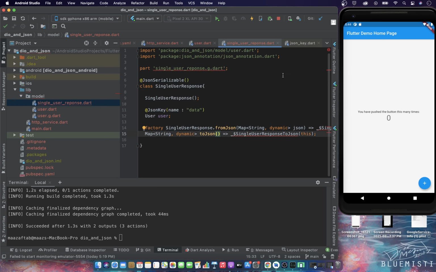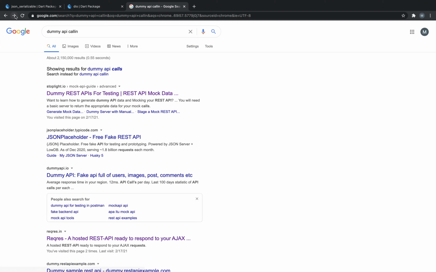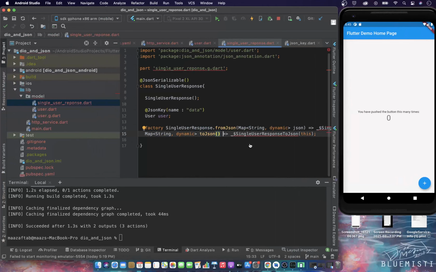So this is it. Again, I'm telling you, we are ignoring the support property. If you want to add it, then you first have to make the model for this support object, and then we can register the support using the same code like we did for the user. You just need to replace the key name, and then replace the object type from user to support. Now, as we have set up everything, we just need to generate this .g file.